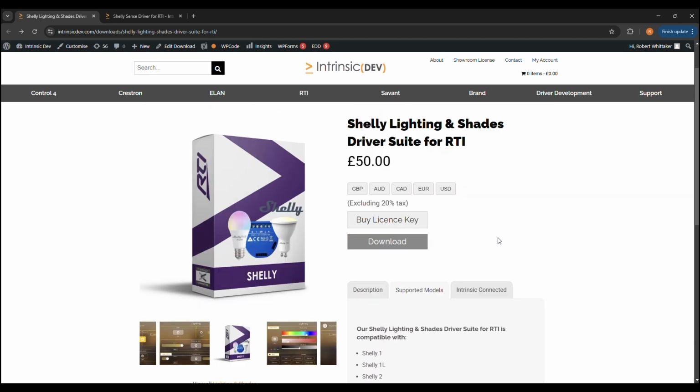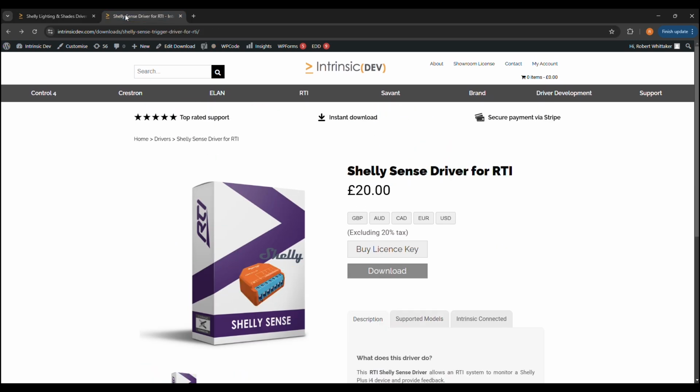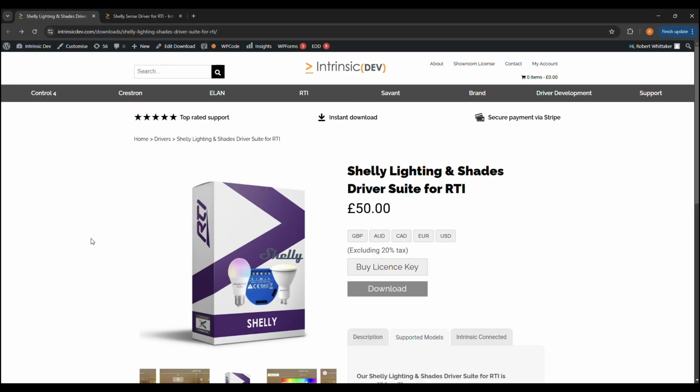And then as a separate download, we have Shelly Sense, which allows monitoring of Shelly i4 devices so that event-based automation can be triggered. All of our RTI Shelly drivers require our Multicast comms driver to be included in the system. I will explain more about this additional driver shortly and cover the full setup process for all three Shelly drivers in one system. But first, I will quickly run through purchasing and downloading via our website.